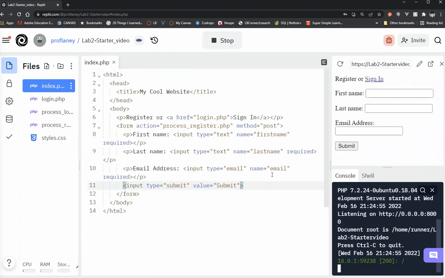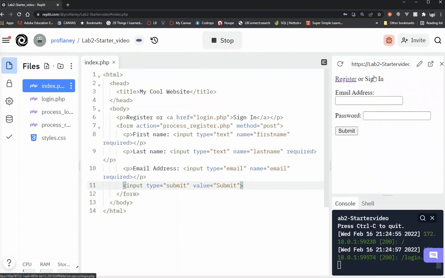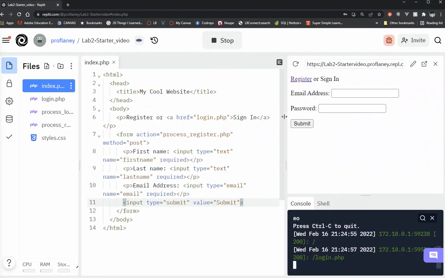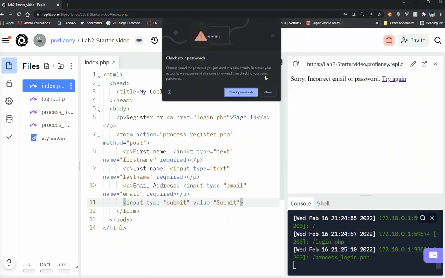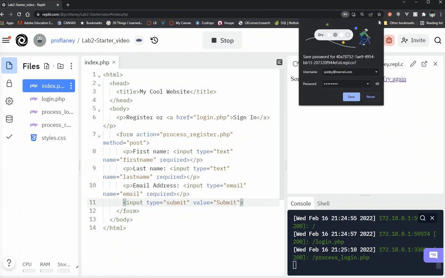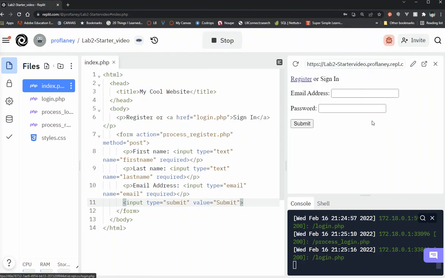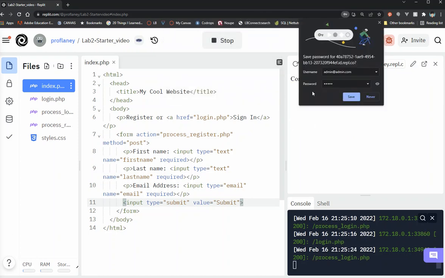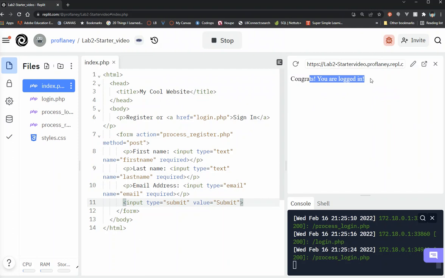Just run it from the index page, go to sign in, and I'm going to do my fake one. Spidey@marvel.com, and I'm going to put my password as password. So both of these should end up breaking. Incorrect password, try again. So now I believe it was admin@admin.com, 12345. This one should work, and there we go. Congrats, you are logged in.